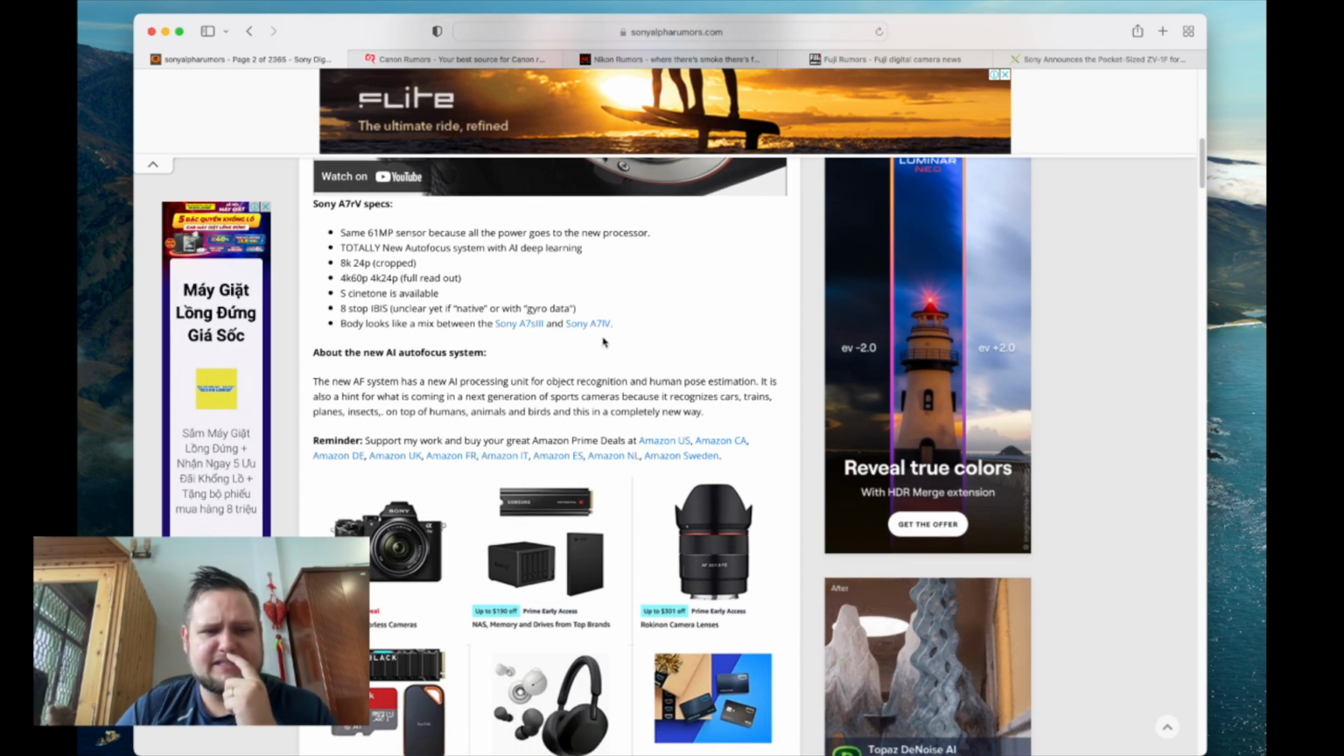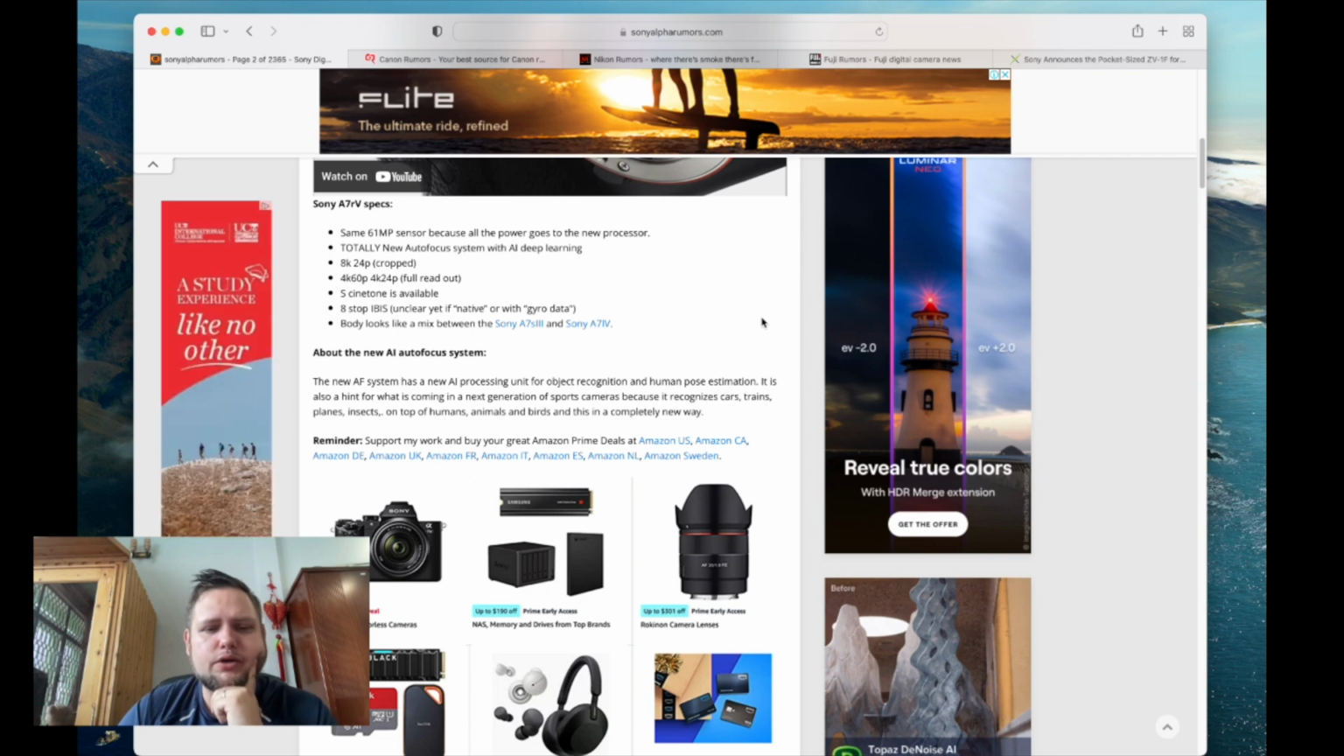About the new autofocus system: the new AF system has a new AI processing unit for object recognition and human pose estimation. It is also a hint for what is coming in the next generation of sports cameras because it recognizes cars, trains, planes, insects, on top of humans, animals, and birds. This is a completely new way.